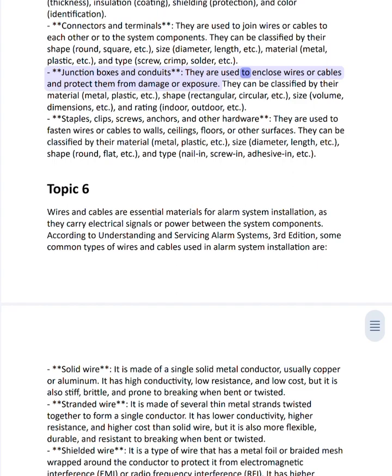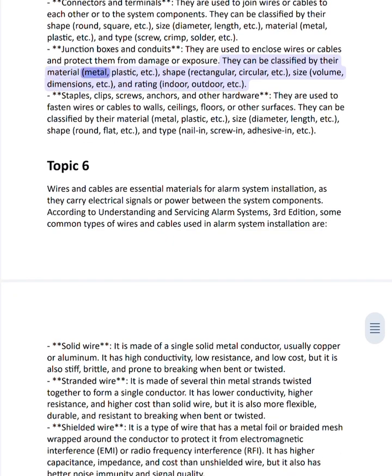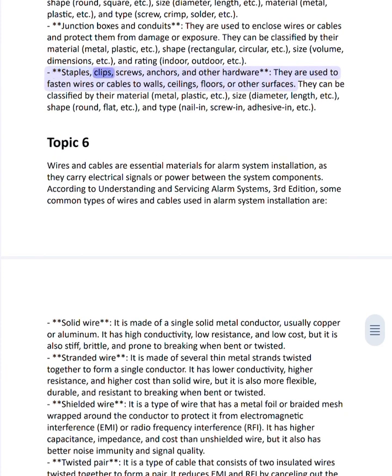They are used to enclose wires or cables and protect them from damage or exposure. They can be classified by their material, metal, plastic, etc., shape, rectangular, circular, etc., size, volume, dimensions, etc., and rating, indoor, outdoor, etc. Staples, clips, screws, anchors, and other hardware.